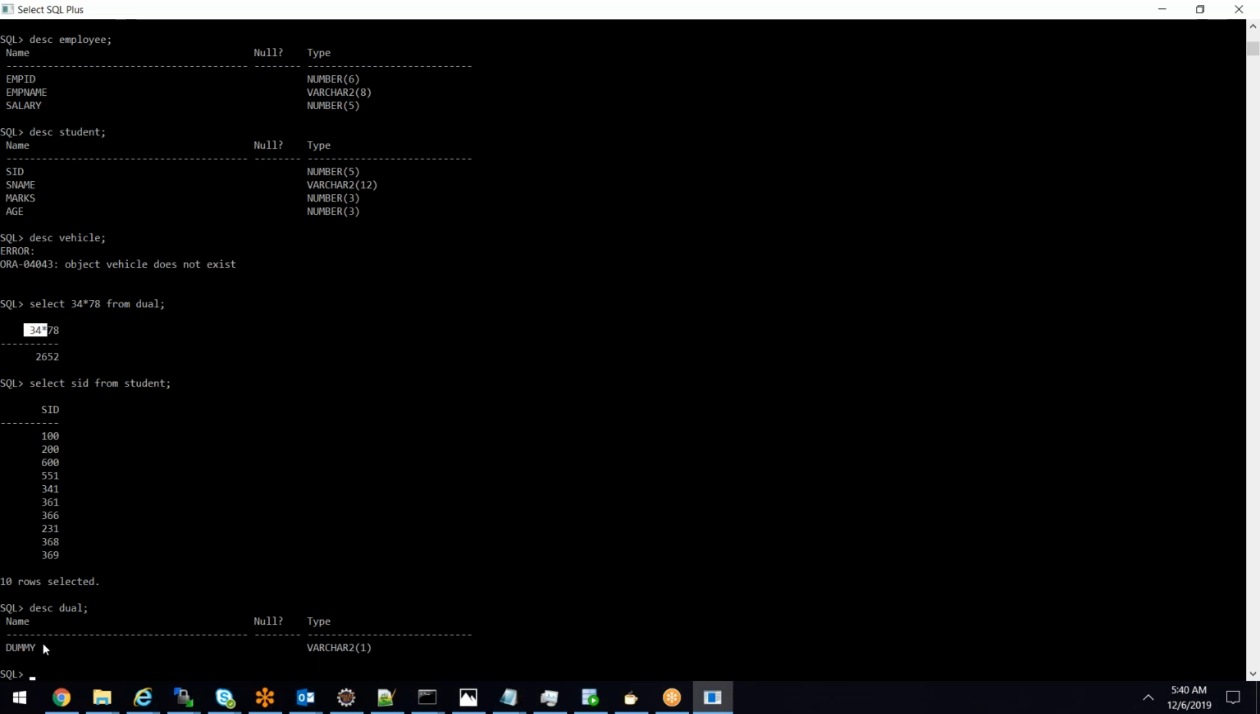What I'm trying to say is, if you want to perform any calculations, you can use the dual table. And one more thing, for example, if I want to know the current time, the current date, today's date, you can ask the database: what is sysdate? Sys means system date. Select sysdate from.